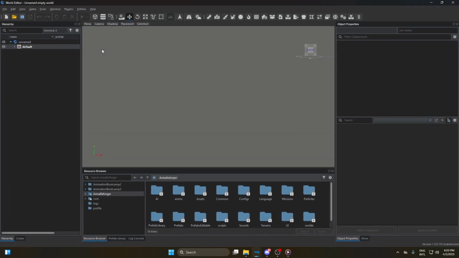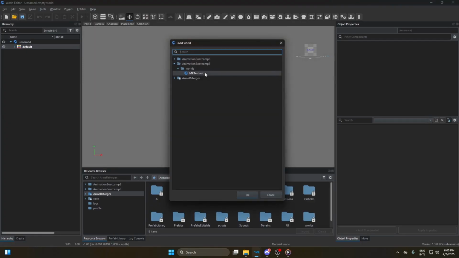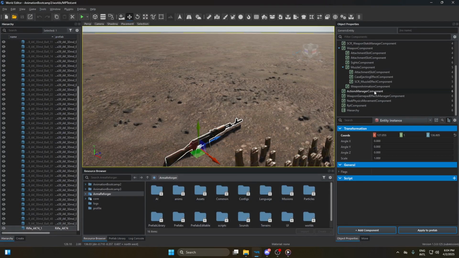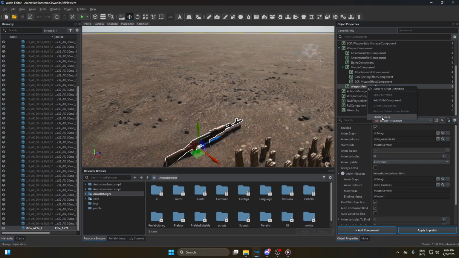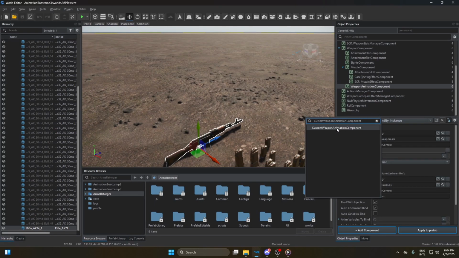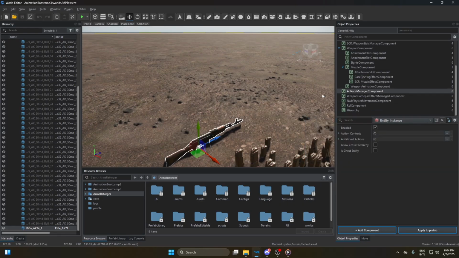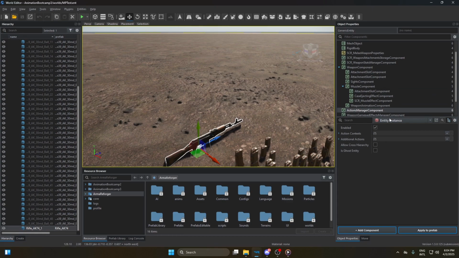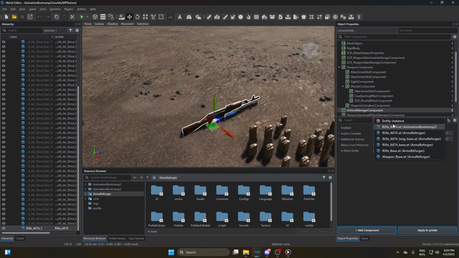So let's go to World Editor again. Let's open the previous world. Let's go here and then weapon animation component, change class. And now we can see the new one that we created. But remember, right now we have clicked on it here, and that means that we are modifying it as an entity here. So it will only modify the one that is placed here. We want to modify the prefab.